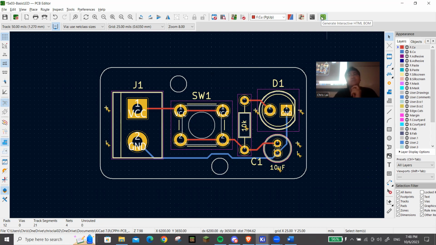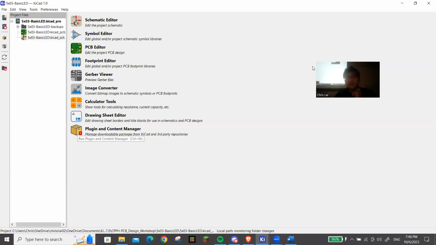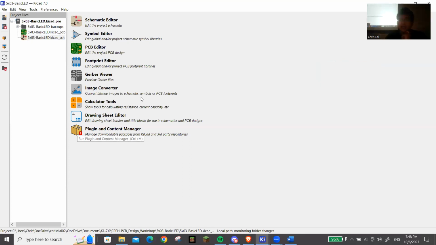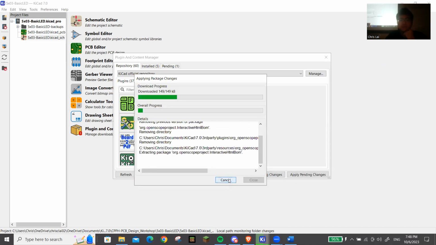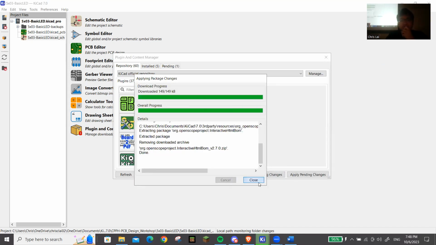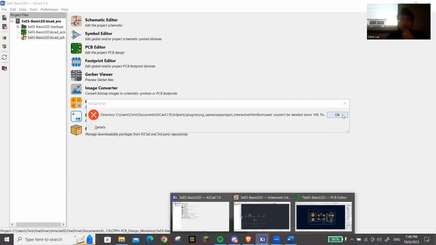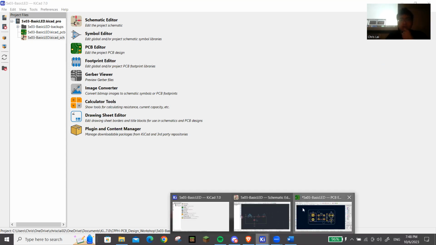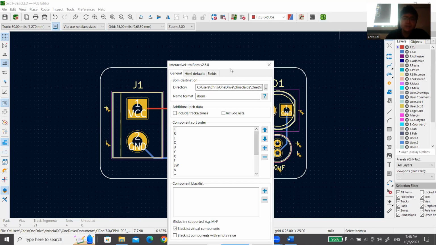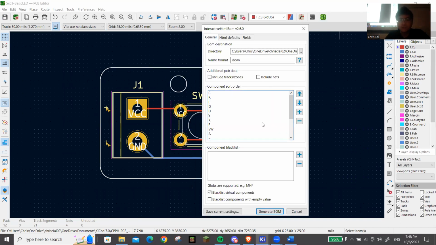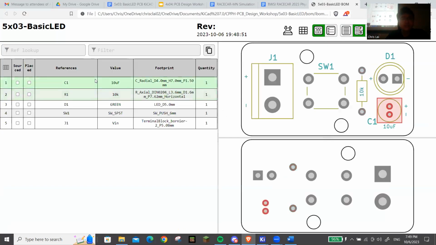If you don't have this button, what you need to do is go back to the main menu, go to your Plugin and Content Manager screen, and go to Interactive HTML BOM, and you want to download or update this. I'm just going to update it. All right, once you do that, and you go back to your schematic, you can go ahead and click on this button, and it'll create a BOM in your project folder. And it'll look something like this.